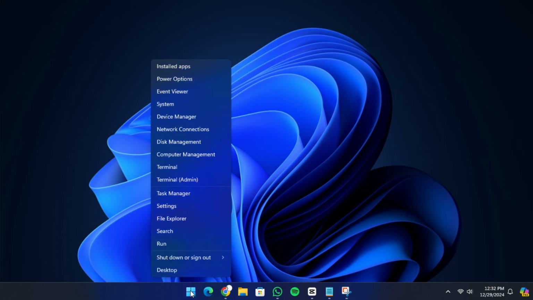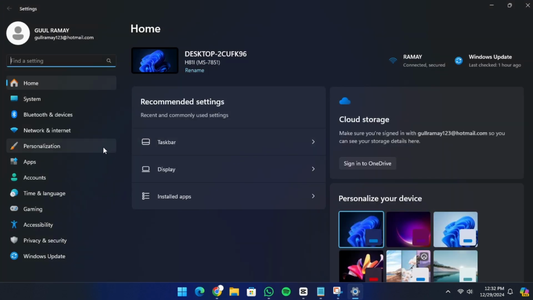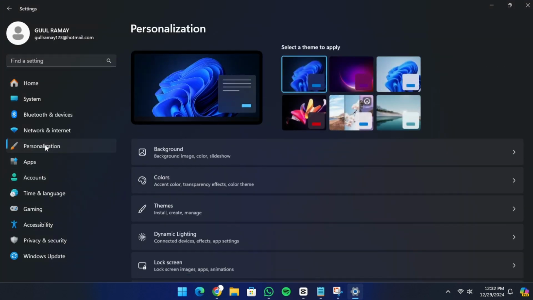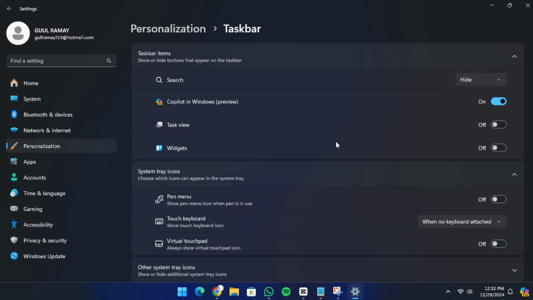Right-click on the Windows icon and select Settings. In the Settings window, click on Personalization from the left-hand menu. Scroll down to find the taskbar option and click on it. Make sure the search option is toggled on. If it is off, turn it on. Once done, close the Settings window.